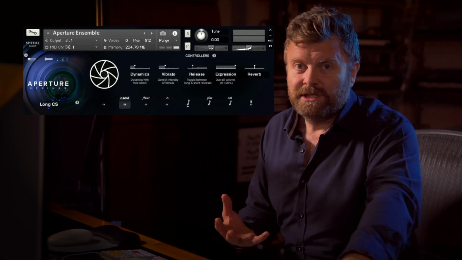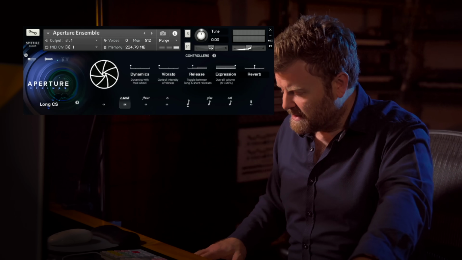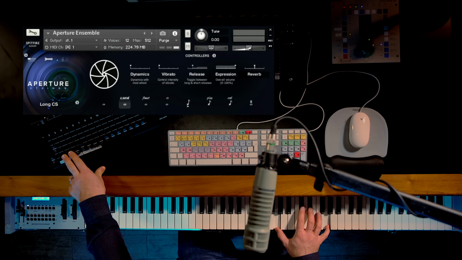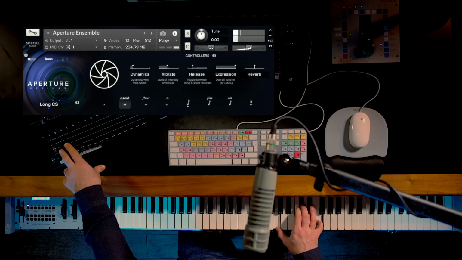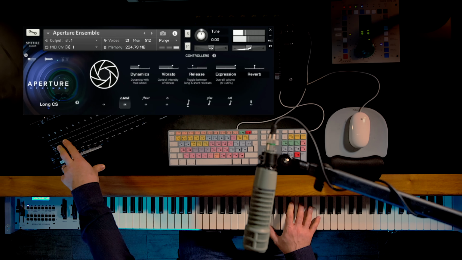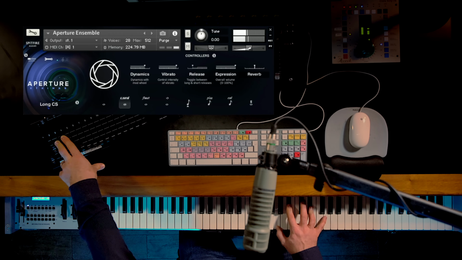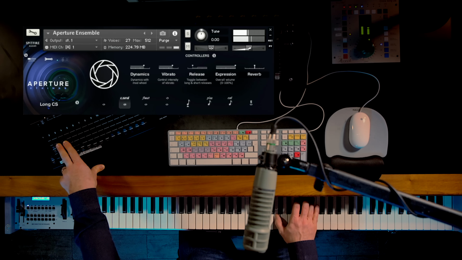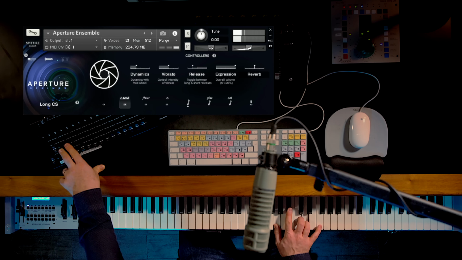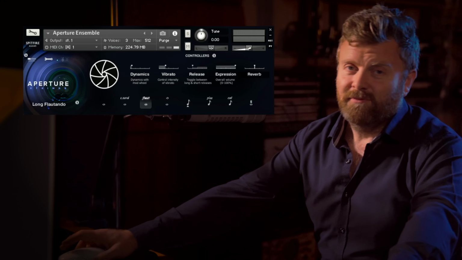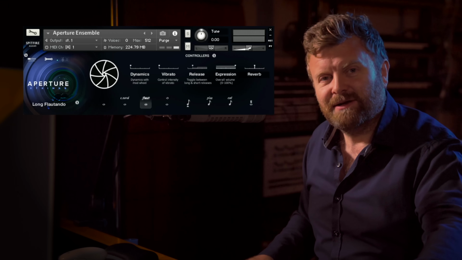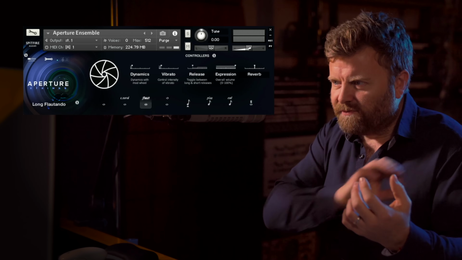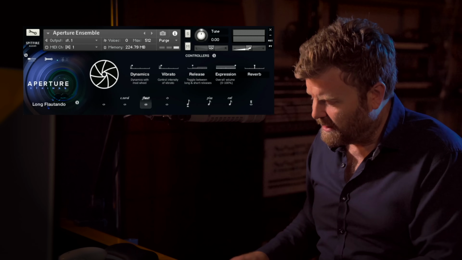We've got the strings recorded with the mutes, con sordino, and that sounds like this. We've got our favourite articulation for the strings, the flautando, this really beautiful, very soft, fast-moving bow that gives you this kind of glassy sound.